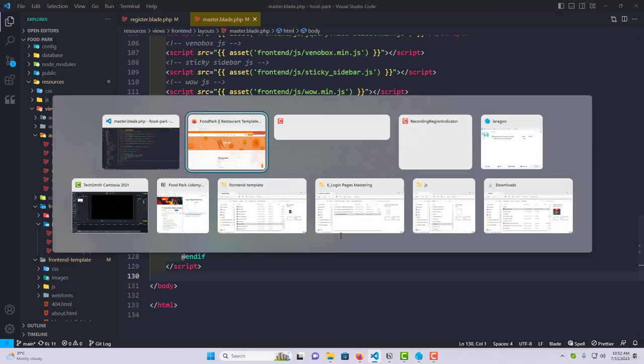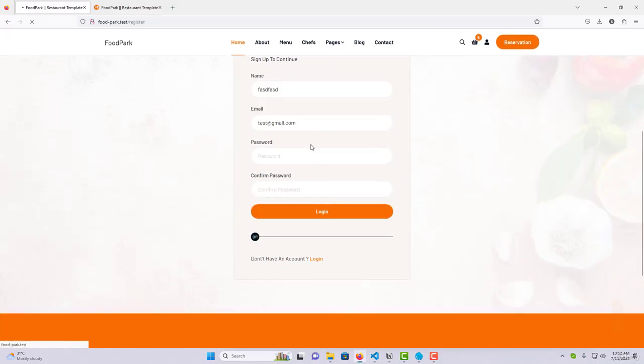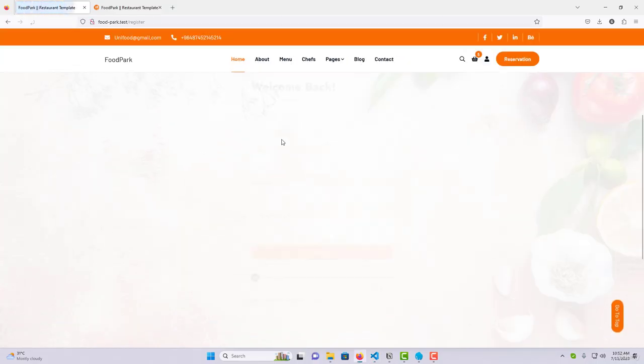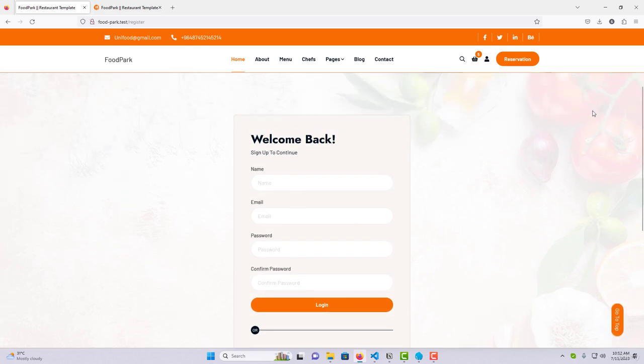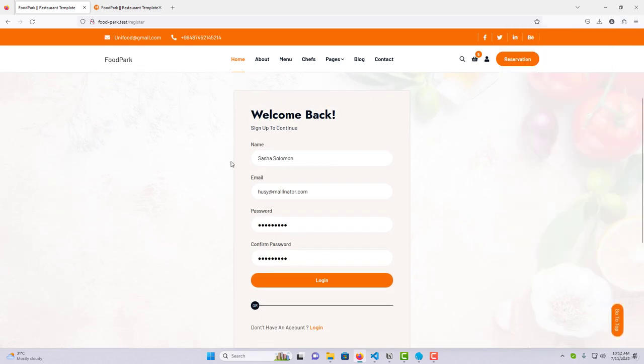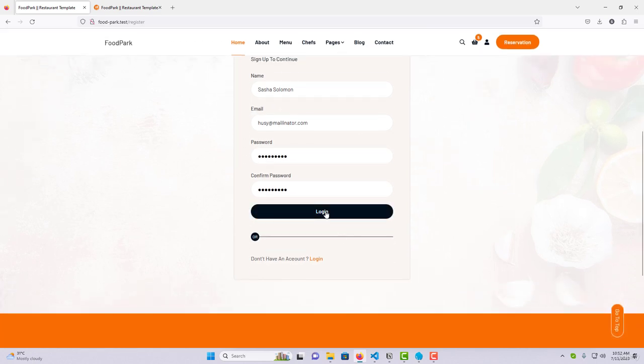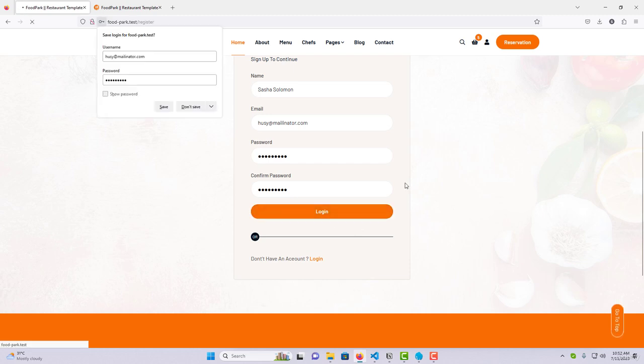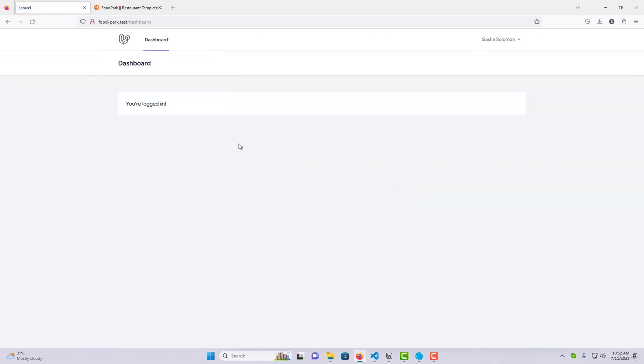Okay, so that's it. Let's go back, refresh everything, and we'll try to create an account. What I'll do is use this extension, Fake Filler, to fill everything. It will give us just random data, and here we will add register instead of login. For now, just click here. Let's see if it works or not. Look at here, we're redirected to our user dashboard page. That means our login, I mean register system is working perfectly.